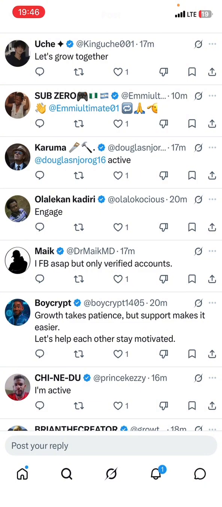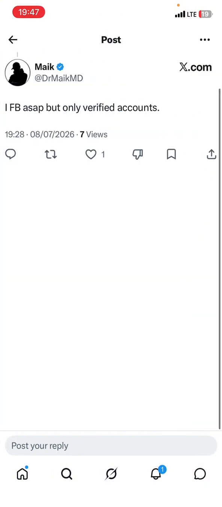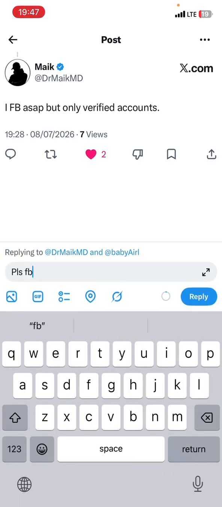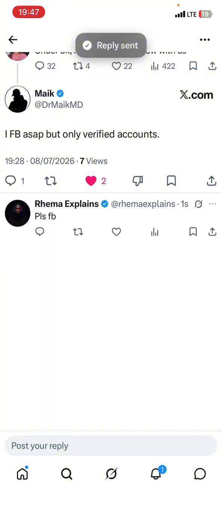So for instance, I can like his comments, follow him, and drop a reply like "please follow back." Simple. By the time he follows me back, I've gotten one premium follower for free. You don't need to pay for anything, and I will never advise you to spend money on purchasing followers. That's the worst thing you can do to your account because you will never grow, because X notices that.